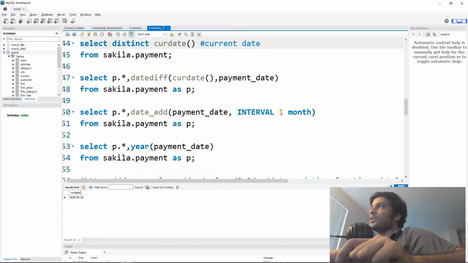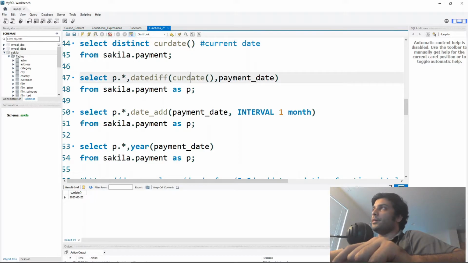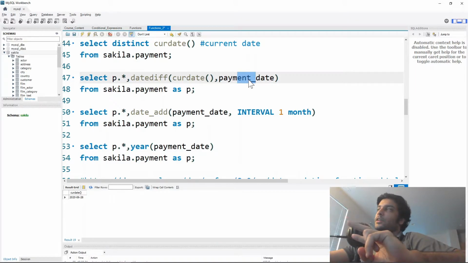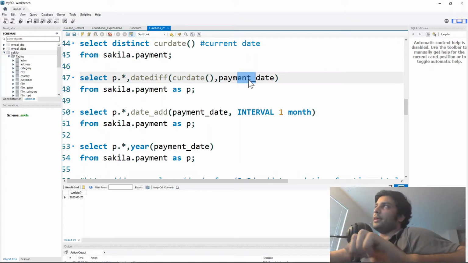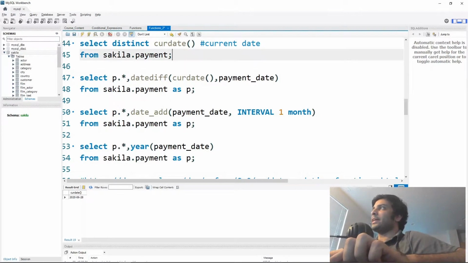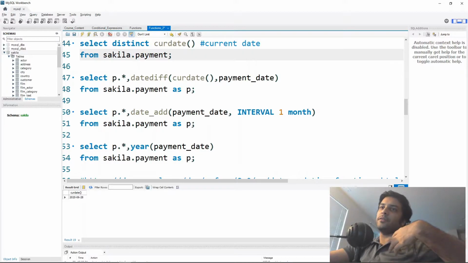Similarly, there is another function which is called the date diff function, or the date difference function. This will simply give you the difference between the current date and whatever date that you're using. So there are two arguments that this function takes. One is the current date, which we discussed over here, and the second one is the payment date. Payment date is one of the columns used within the payment table here. It's just a column which will give you the dates.